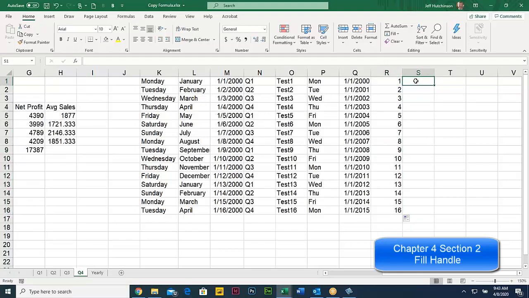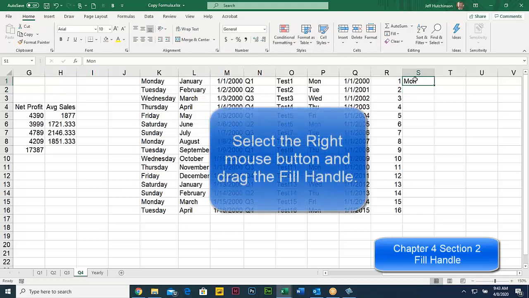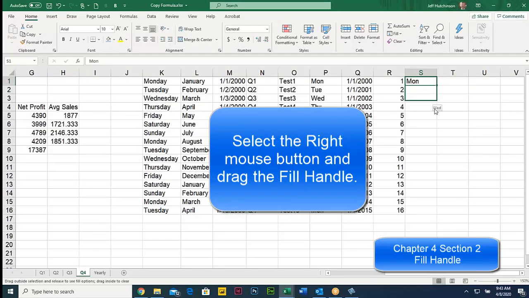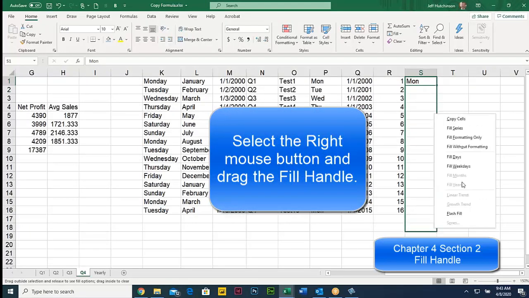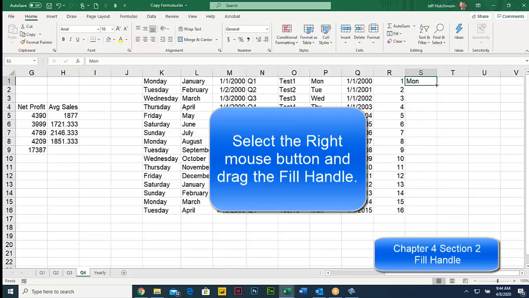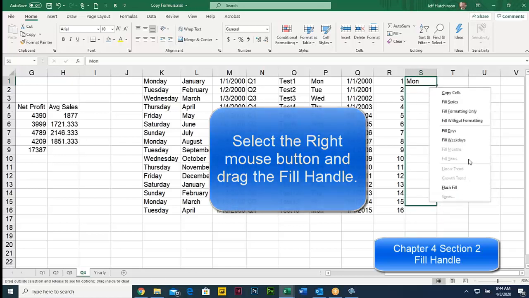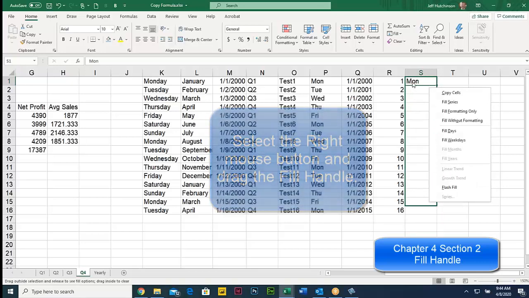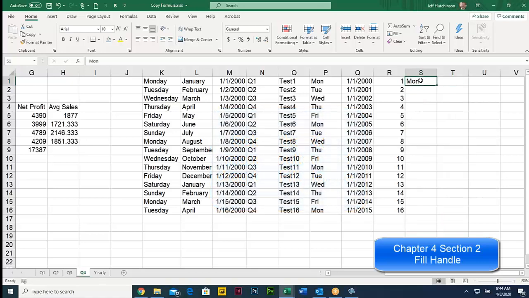Okay, now what I want to show you is you could also do this a different way. If I type in Monday like this, there's another technique. Go to your fill handle and drag it like this using the right mouse button. It pops up with a little menu. This is the way it used to work many, many years ago, and that still works this way. So I use the right mouse button when I filled it, and it pops up with a menu this way. So if it doesn't come up at all, you can always use your right mouse button.